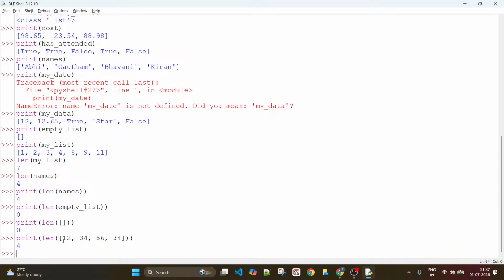And this list doesn't have any name because I did not assign this list to a list variable and then ask for length. This is an anonymous list, it doesn't have any name, but the length function can directly go through this list and find its length. All good?